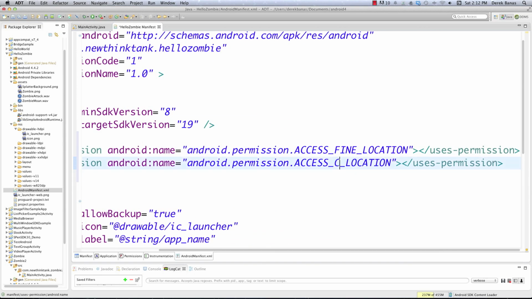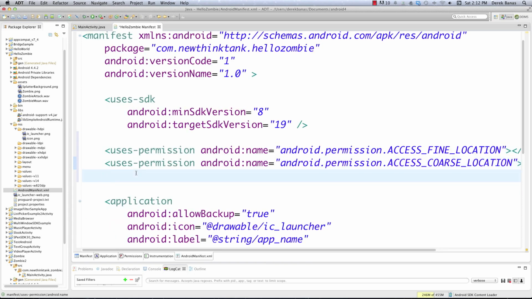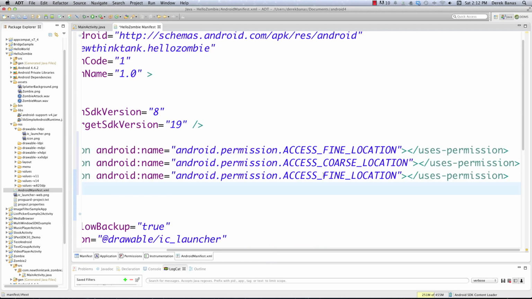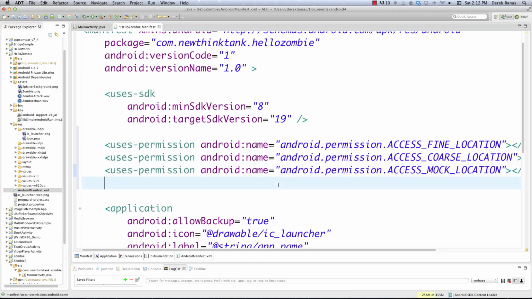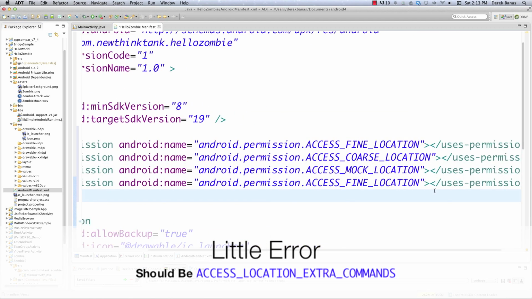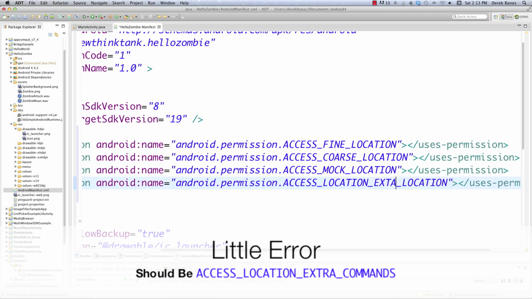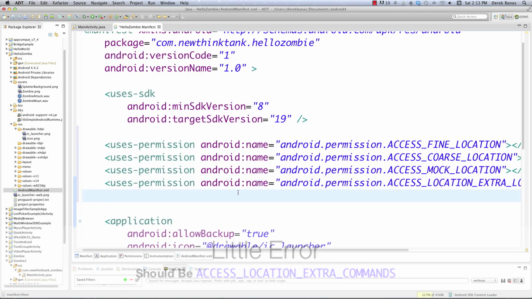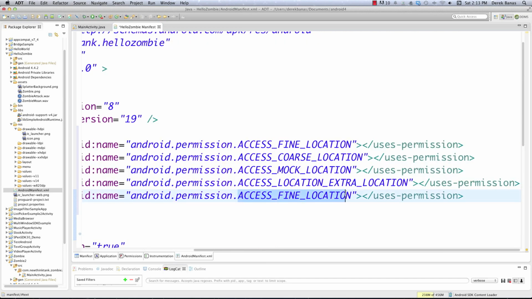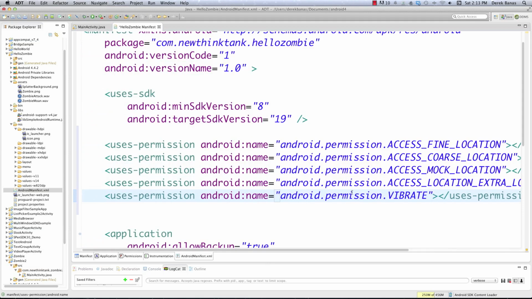I'm going to type in coarse location, and then I'm going to type in mock location. And these are all the things you could possibly ever need in regards to getting location data. And then I'm also going to type in location extra commands. And then I also want to get permission to be able to vibrate, and to do that you're just going to come in here and type in vibrate, and there you go. Now I have permission to do all the things with my app that I need to do.